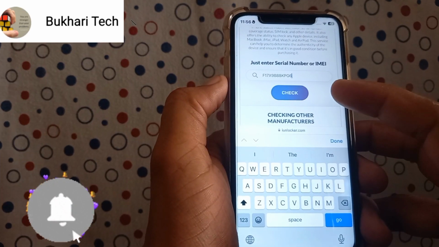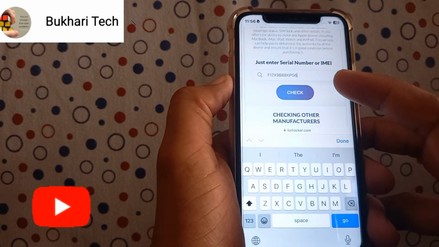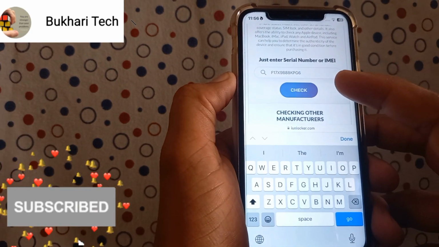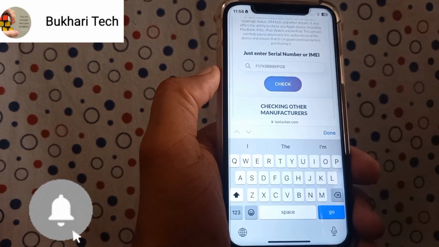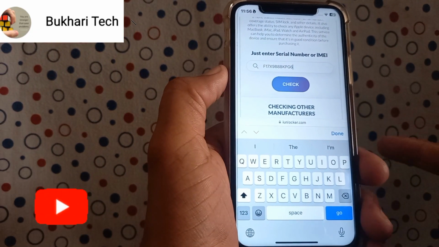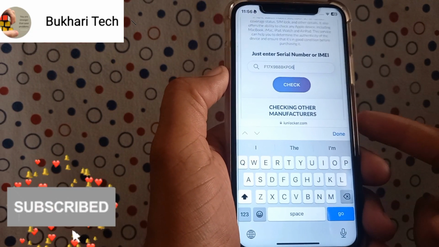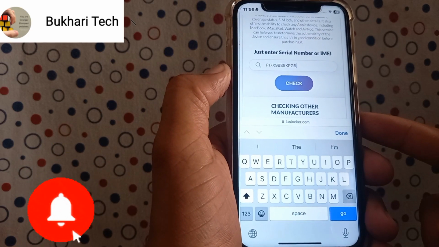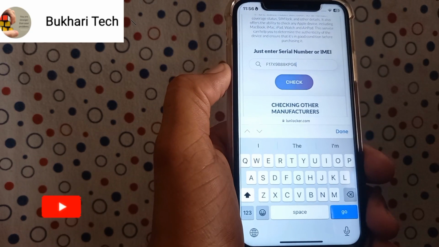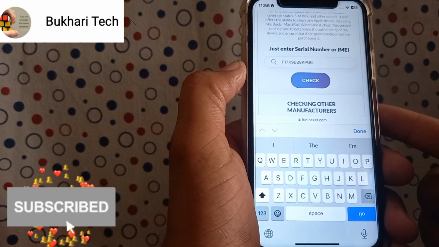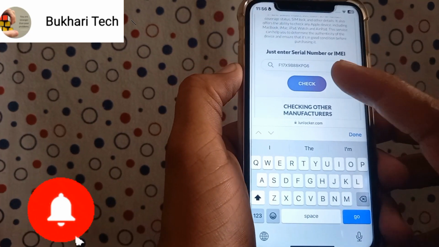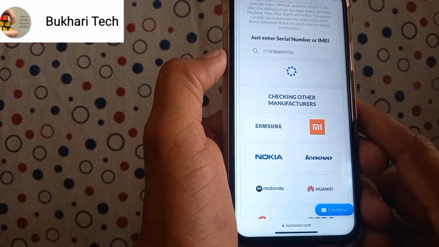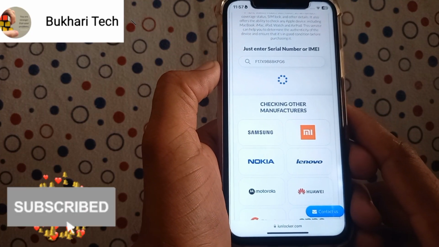So friends, when you tap on check, then all the information and details of your iPhone, when it was unboxed and when it was first turned on, and the purchase date, model number, or everything you can see here within a minute. So tap on check, wait a few seconds.